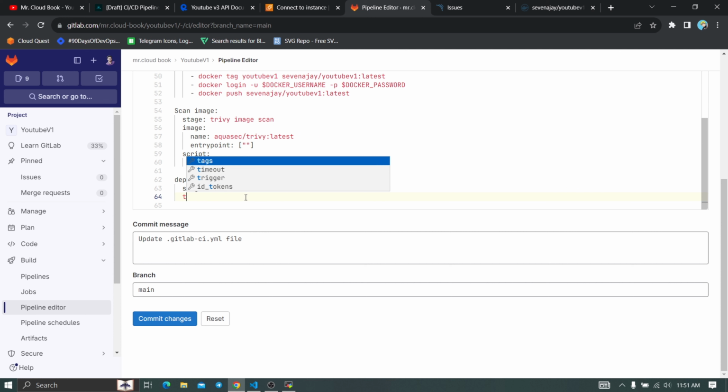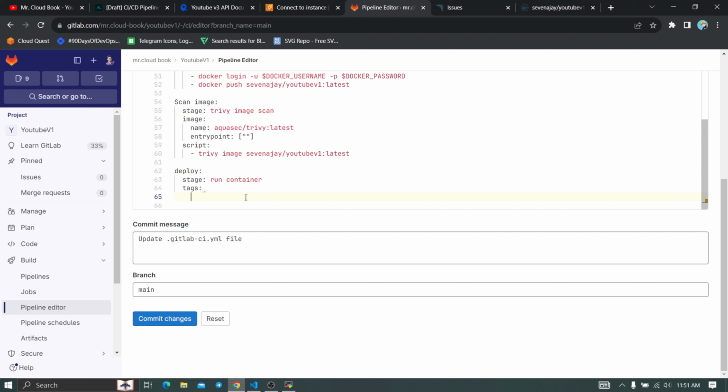And for the next we need to use the tags. So tags, enter. We need to provide the tag name also, because it will use our EC2 instance as a specific runner for this particular stage only. That's why we need to use the tags. So hyphen. So what are my tags? I used it for this one. Azay is fine, or YouTube is fine. Let's use the YouTube, and let's see whether it's taking this job or not. YouTube.